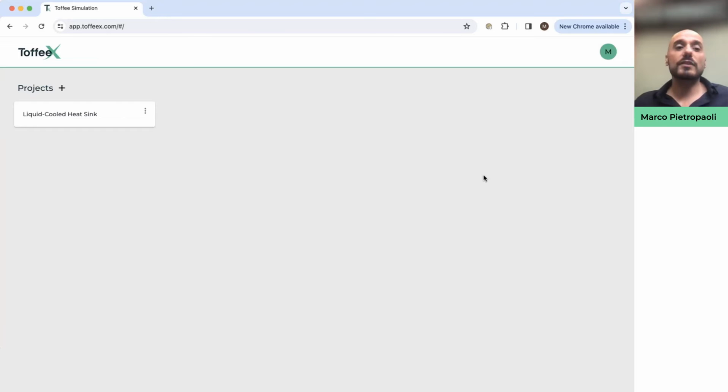Everybody sees it, so let's see. This is how you would see our platform as soon as you log in. We are cloud native, so everything is hosted on the cloud and leveraging HPC computing. When you open our platform, you land on the project page. I want to create something. This is my project. In this case, I want to create the liquid-cooled heatsink that I just showed.